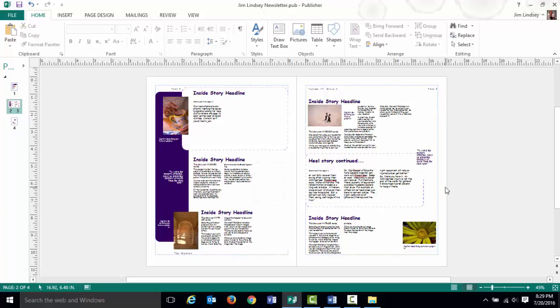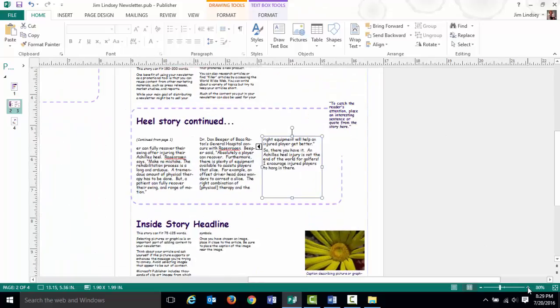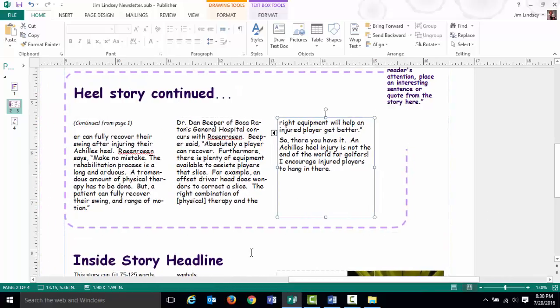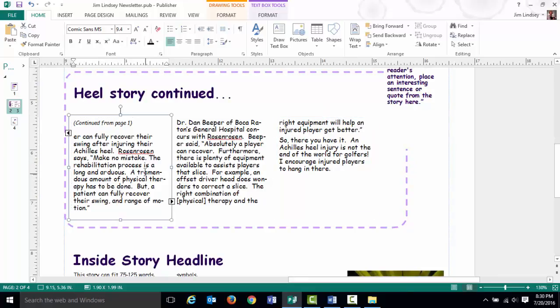Let me show you. We've got this story about Achilles heel injuries, right? And so let me select a sentence out of here, and then we'll put it into a pull quote. Okay, here's a sentence that I like. It's this doctor is talking about the recovery process for an Achilles heel injury, and he says the rehabilitation process is long and arduous. And so that's something I would like to put into a pull quote.